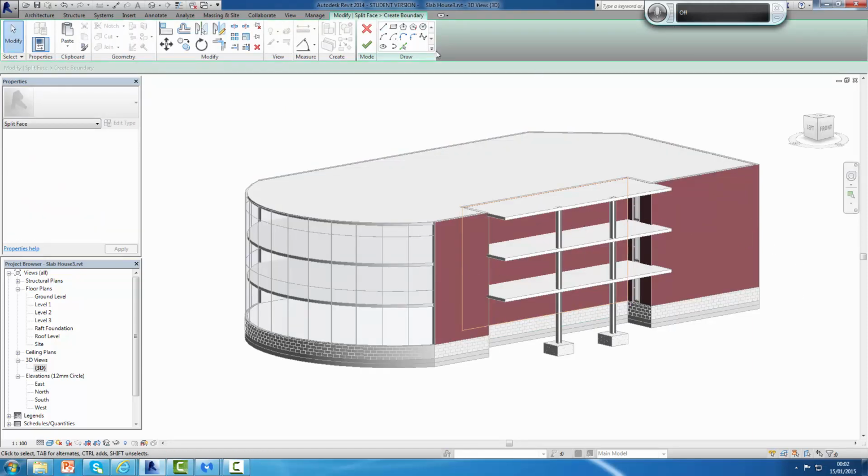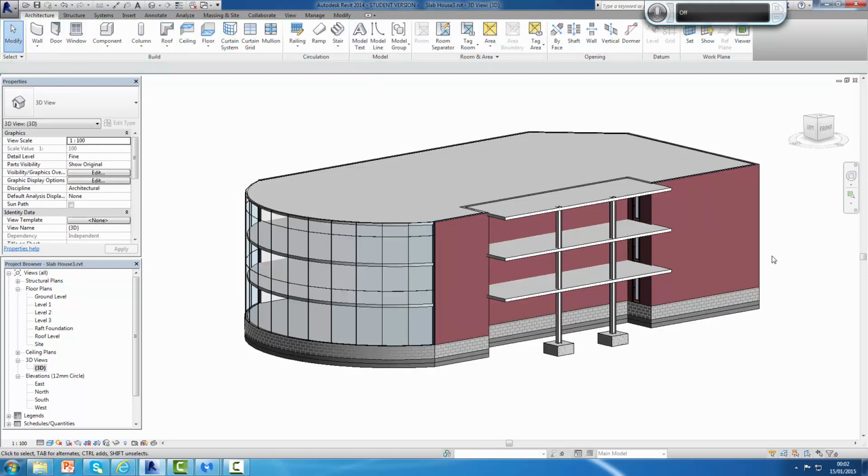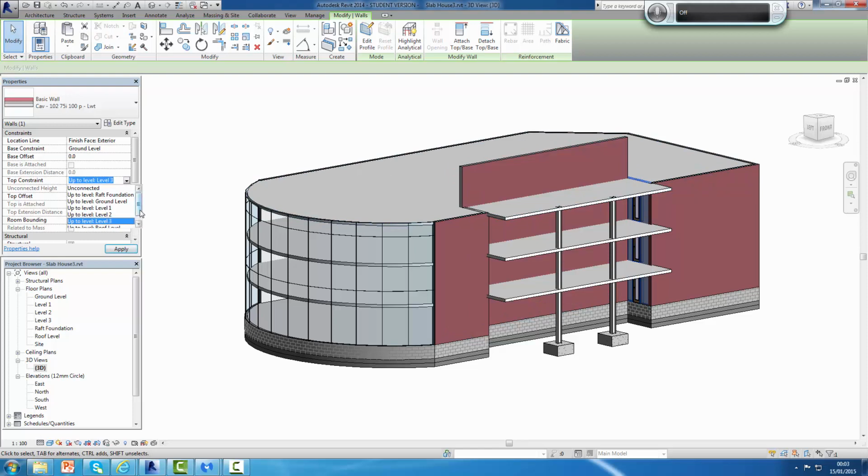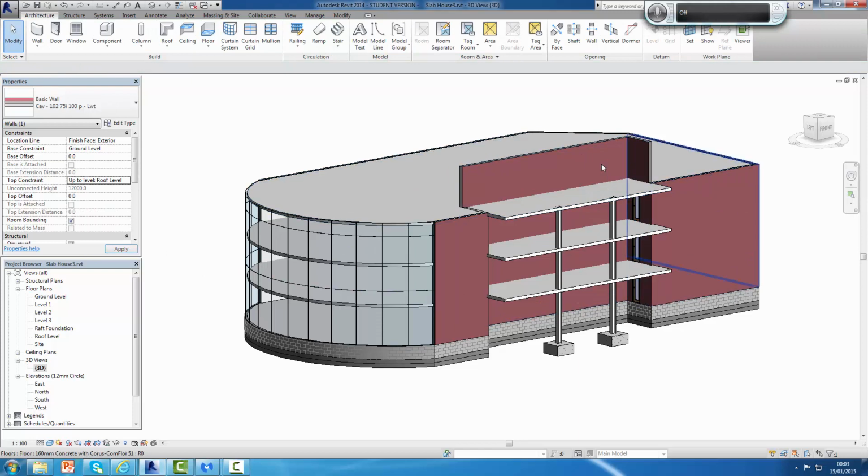So if I come out with that command, if I pick that particular wall, I want to take that wall and move it up to roof level. Pick that one up there, so I've got that coming out of there. I'm going to pick that wall as well and take that up to roof level. I know it looks a bit strange now, but as we go through, it will make a difference.